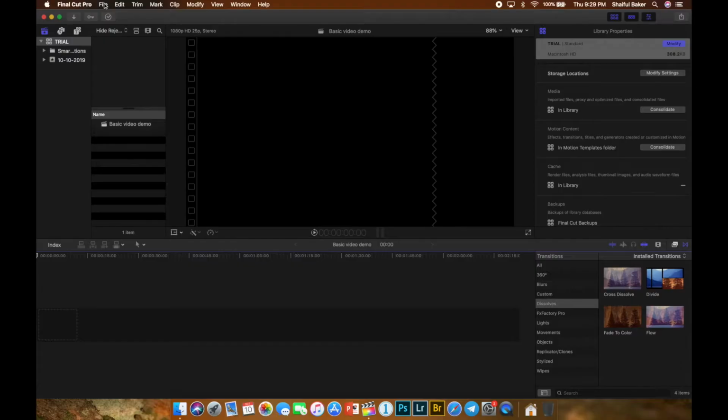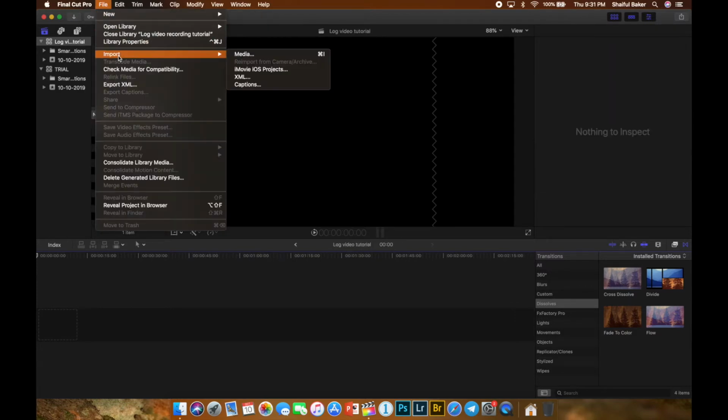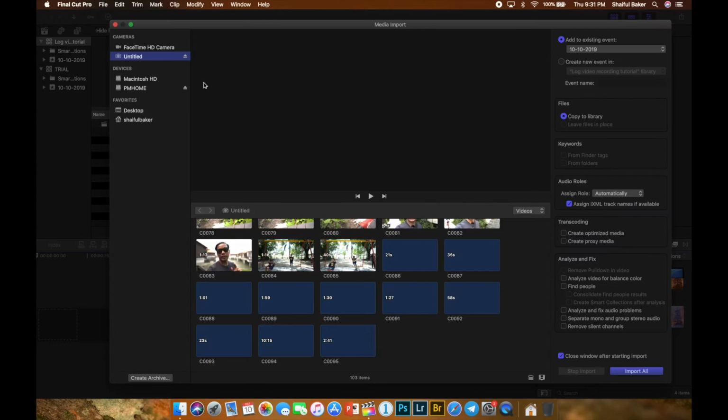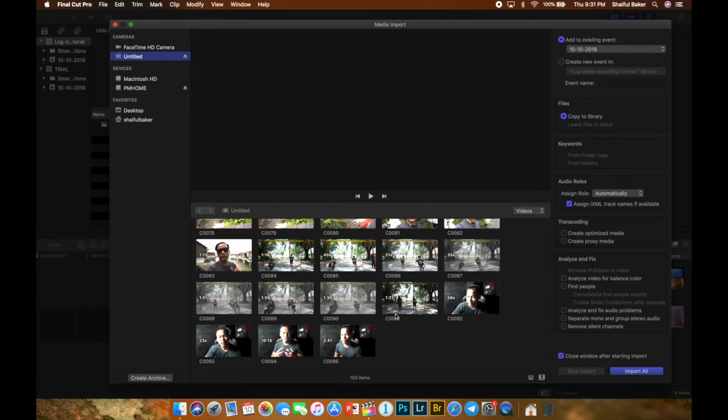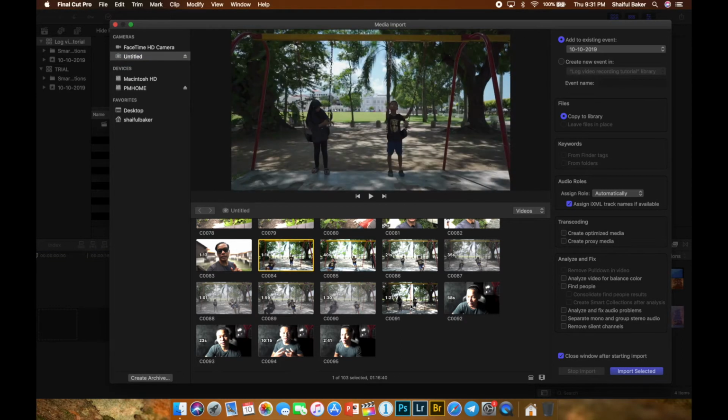Okay, the first thing you've got to do is normal. You need to import the file that you already recorded. To import, you press File, Import, or you can just press this button, then you can import. So I'm now importing from my file, from the video that I recorded. All of this is what I already recorded. So press Import Selected here.